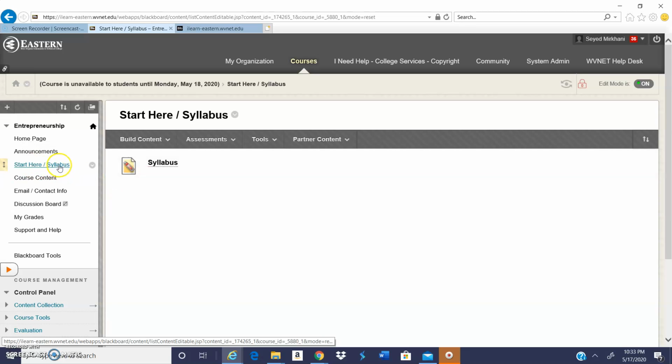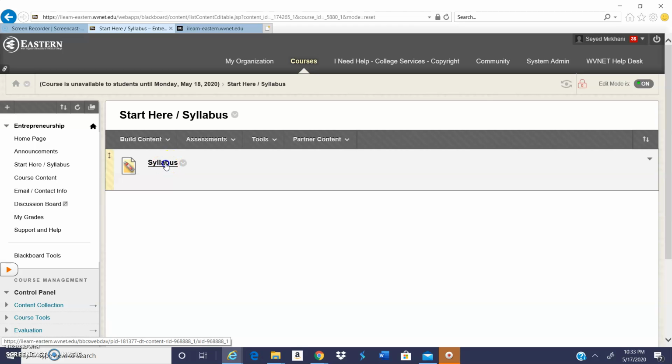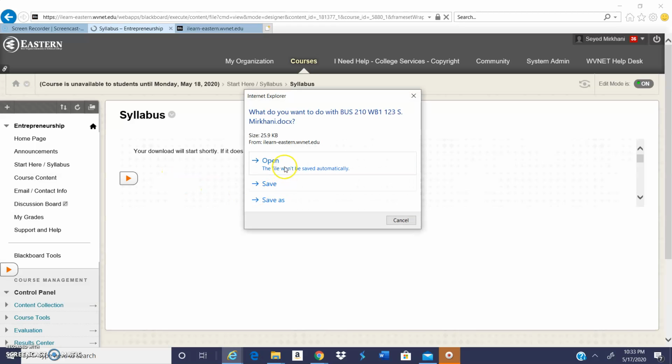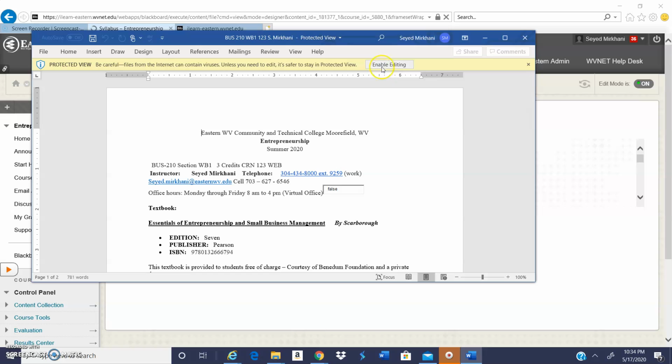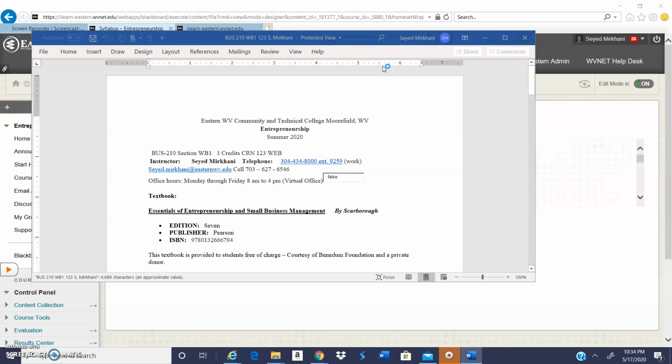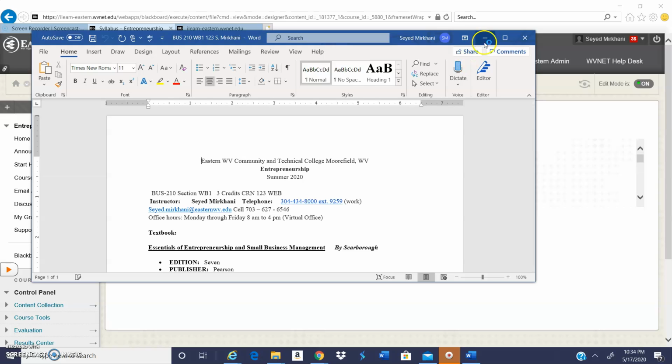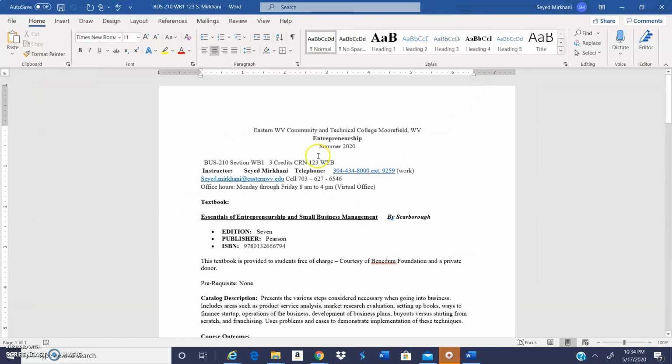After discussing this, let's see if I can open the syllabus while we are here. I click allow. As you see in the syllabus, you see my name and my contact information. There are different ways of contacting me. Great, it opened up, and here is the syllabus. It shows Entrepreneurship, Summer of 2020, my contact information, and the textbook. We are giving you a free textbook.